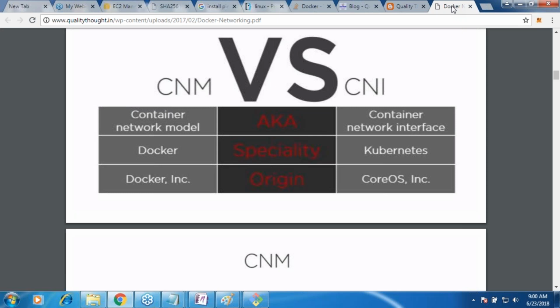So to achieve that, there are two different specs. One is CNM, which is from Docker, which is what we are looking at right now. But in Kubernetes, whenever you are doing any networking, it is not CNM, it is CNI, right? CNI is defined by CoreOS. CoreOS is a Linux-based operating system, especially designed for container technology. So those guys are the owners for that. Here, Docker Inc. is the owner. Container Network Model is used in Swarm. Container Network Interface is used in Kubernetes, right? So we have a competition here.